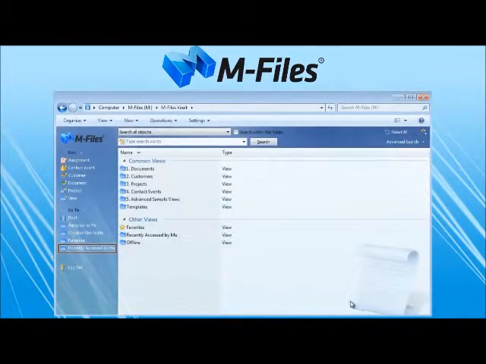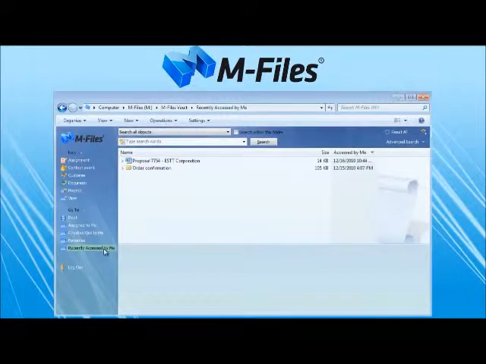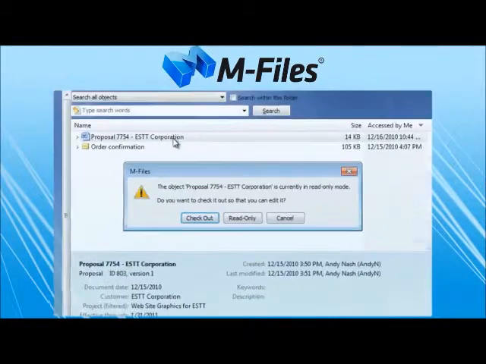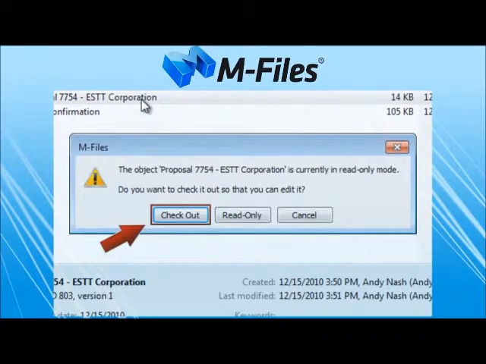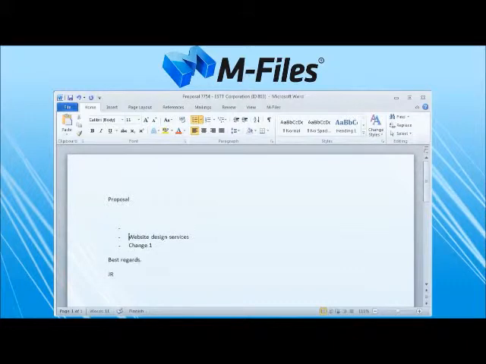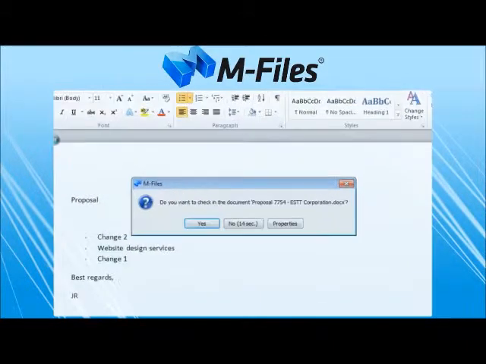M-Files also eliminates the confusion of who's working with any individual document, allowing people to check out a document when making modifications. Meanwhile, all colleagues see this, and they are only able to view the document.